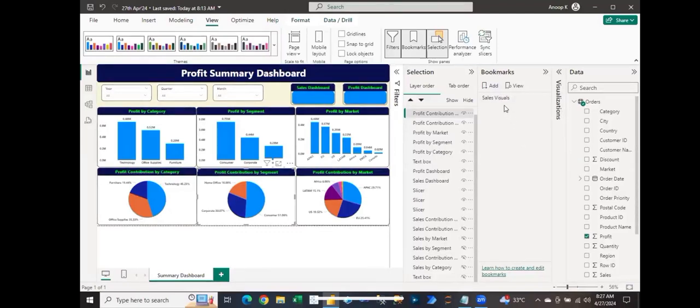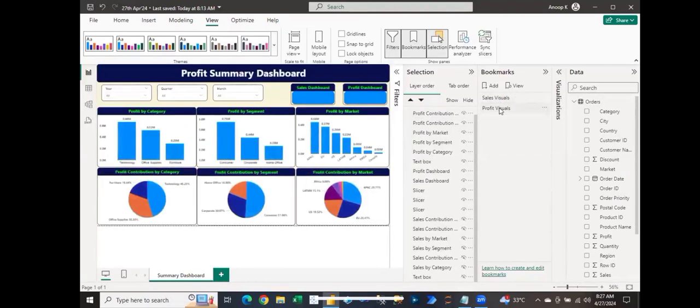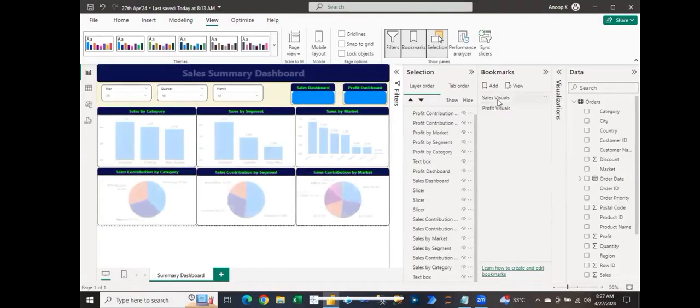It will add a bookmark here, and here you can rename this. Click on rename, and let me rename this. This is profit visuals. Okay, this one. So now, if you want to check, you can check also. Look, if I click on this sales visuals, you can see all sales visuals. If you click on this profit visuals, you can see all profit visuals. It is working absolutely fine.